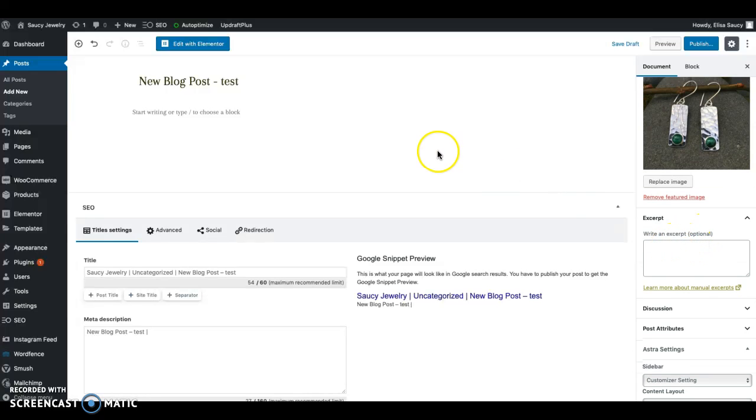Basically what it's going to do is if you don't put something in here, it's going to grab the first 25 or 35 or however many words you put in your text block up here, and that is going to be, I can edit that as well.